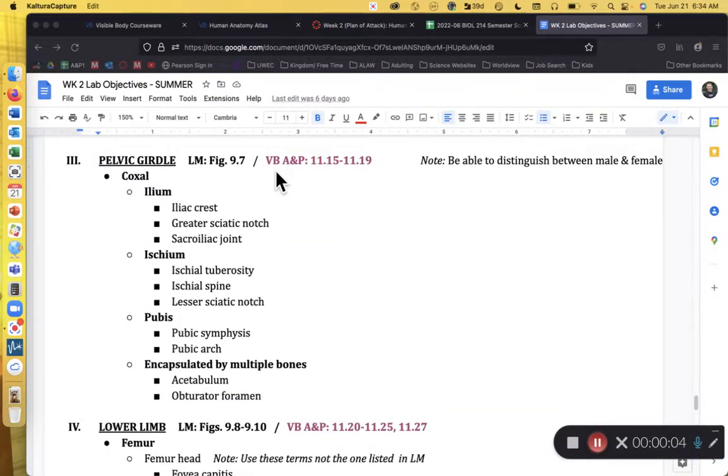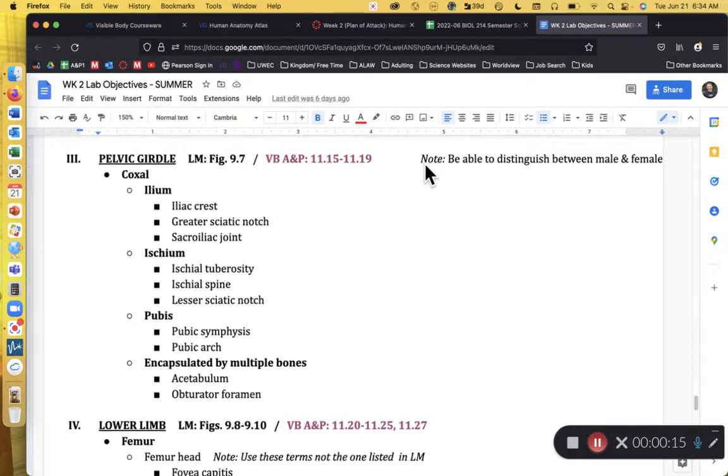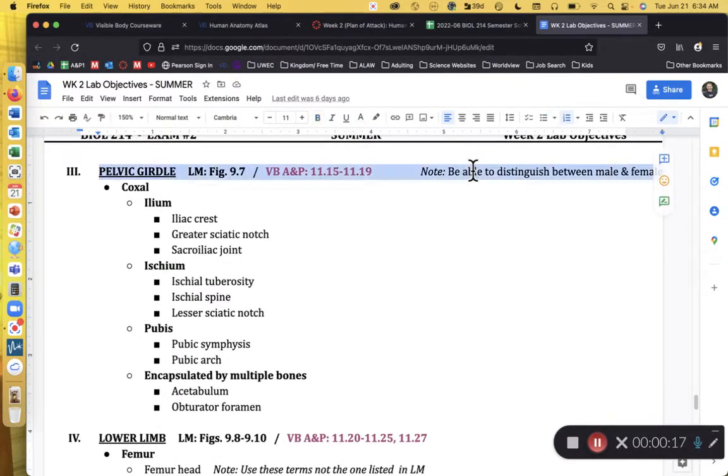Hey class, in this video we are going to be focusing on the bones and bony markings of the pelvic girdle and the lower limb. So let's dive into it. First, as we look at our pelvic girdle, I want to emphasize that you need to be able to distinguish between male and female pelvic girdle. Every A&P teacher in the world asks their students to be able to do that. So please be able to differentiate those.